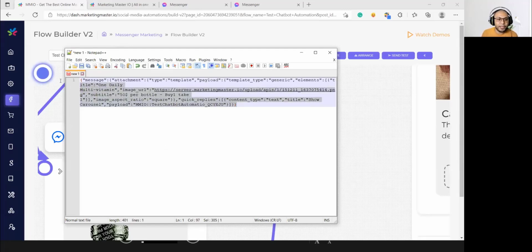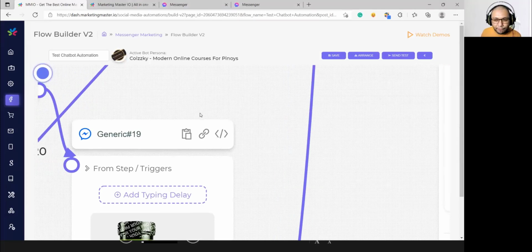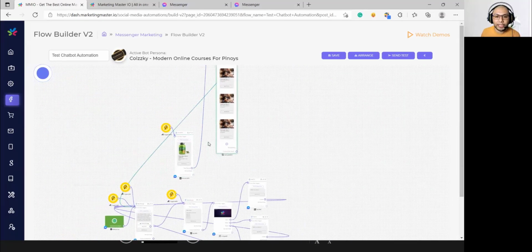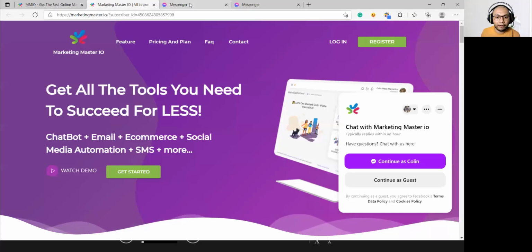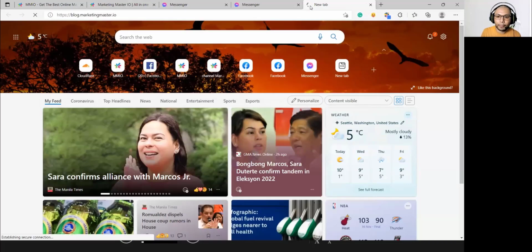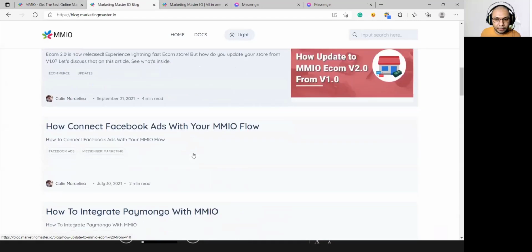All right, so this is your JSON code. This JSON code is used in Facebook ads. If you want to attach your JSON code on Facebook ads, just copy that. We have prepared a guide if you want to use your Messenger flow when doing Facebook ads. Let me show you our guide, how this can be done easily.